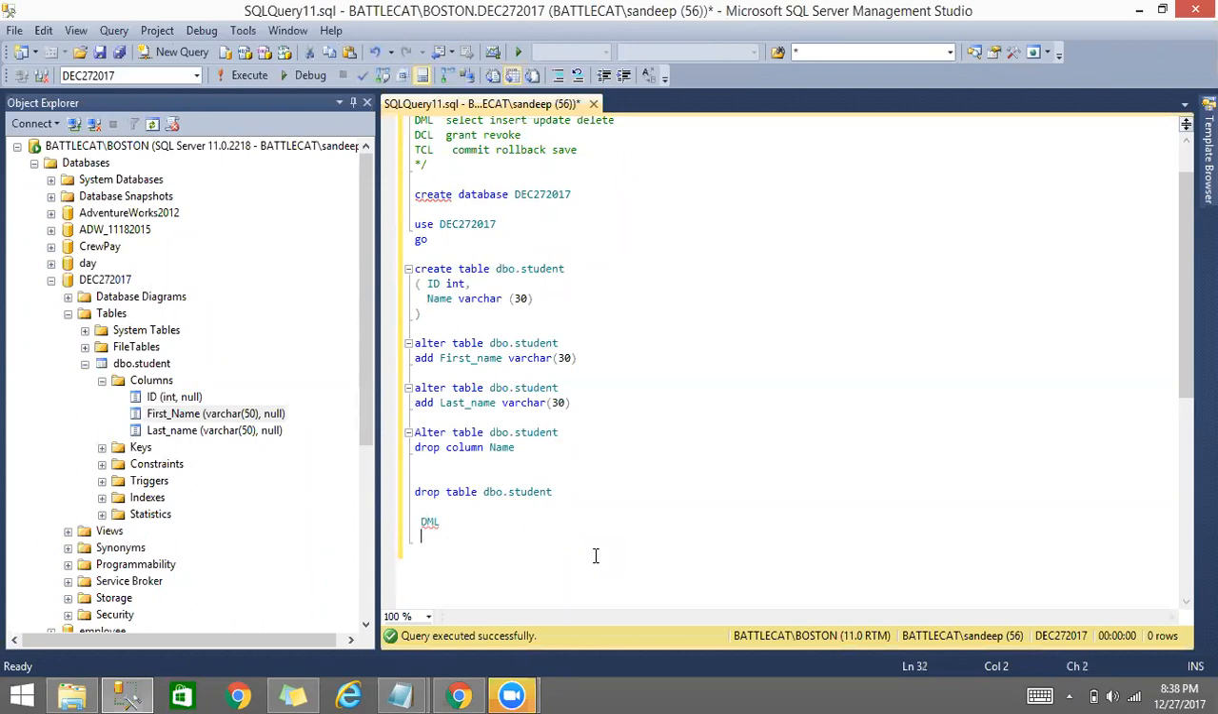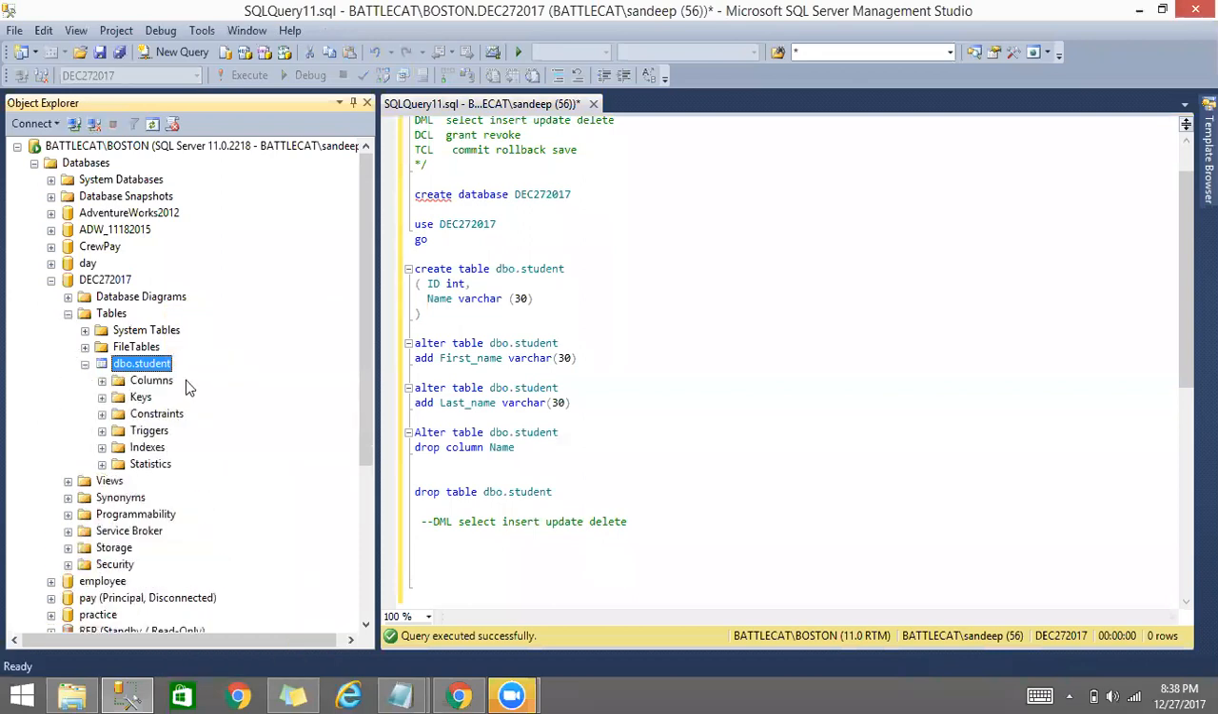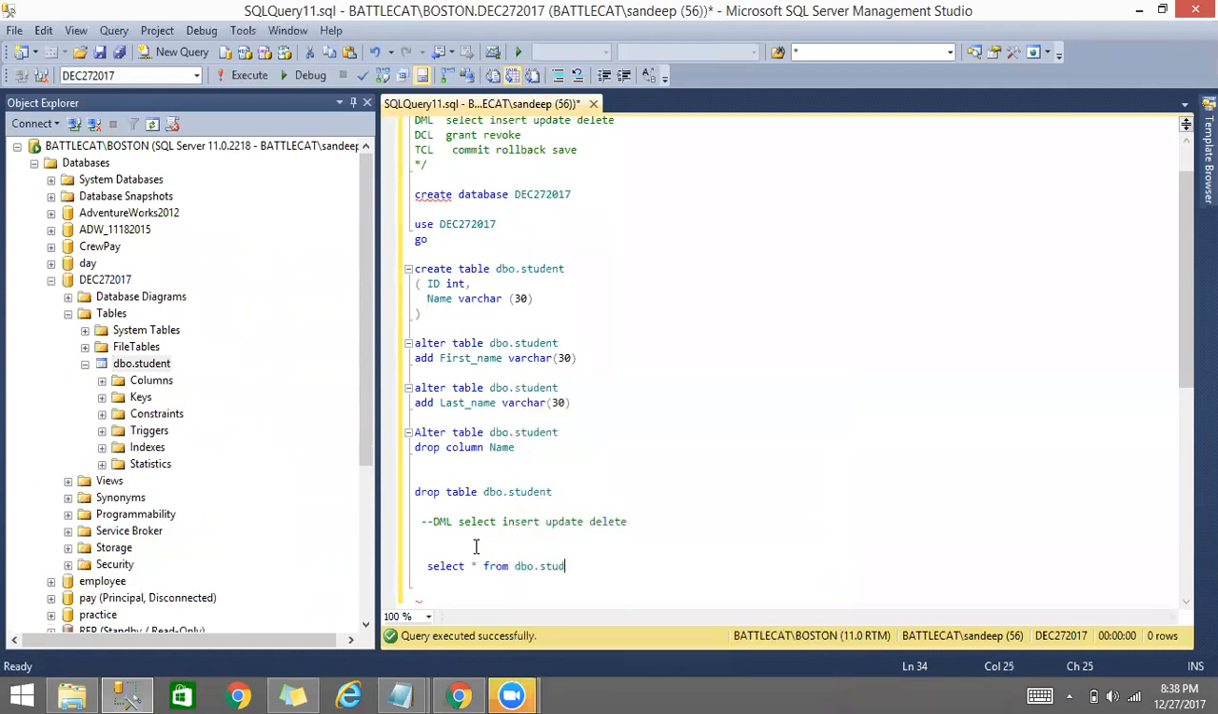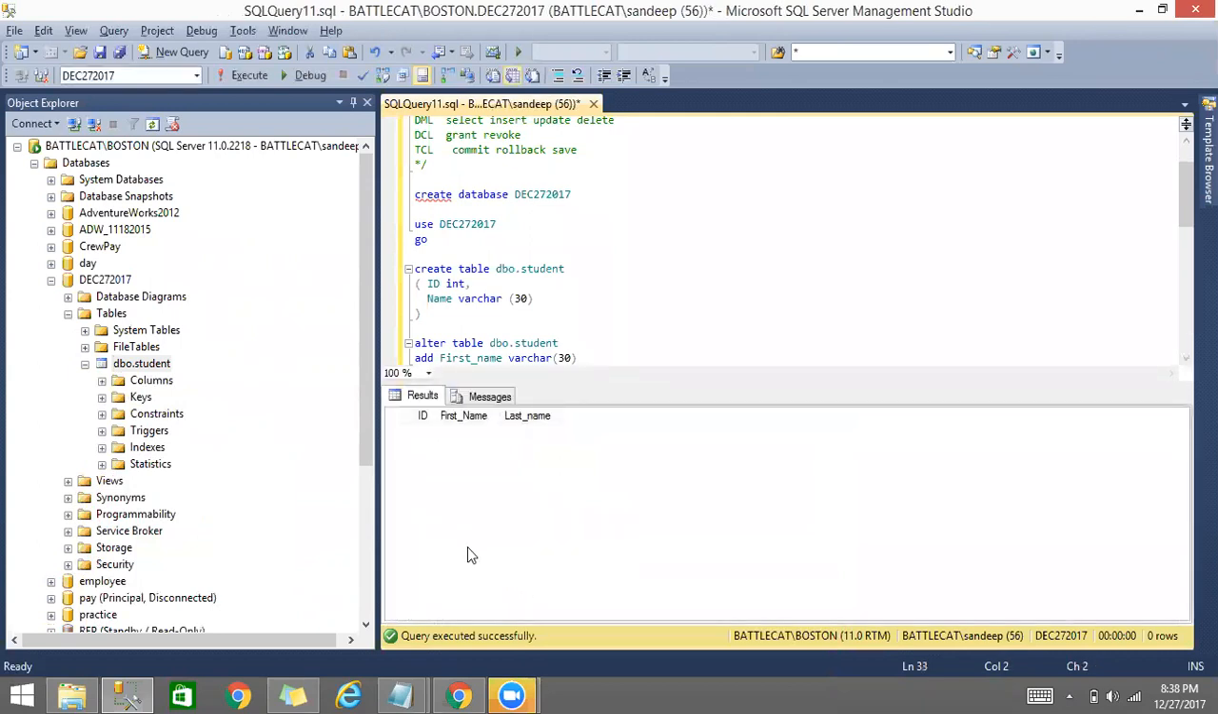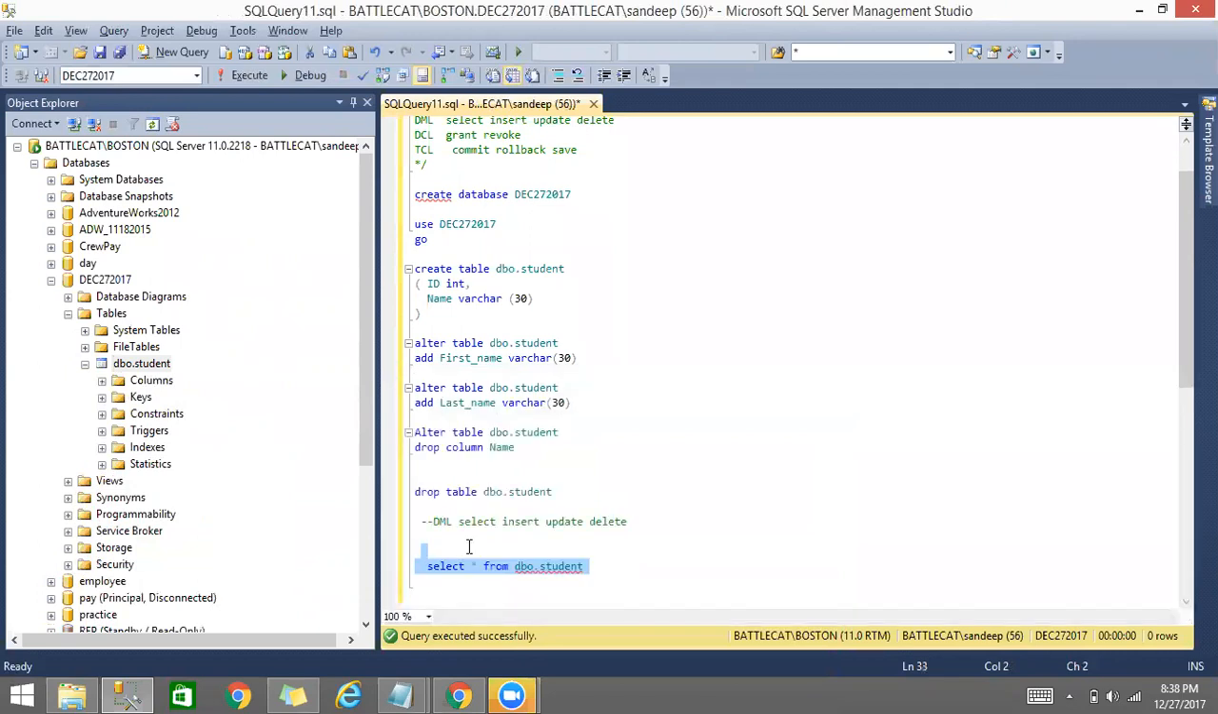What are DML statements? The commands we have here are select, insert, update, and delete. So let's talk about it one by one. As of now, we have this particular table, which is student. How do you see whether it has data or not? For that, I would use select star from dbo.student. With the help of a select statement, I can see whether the student table has some information or not.